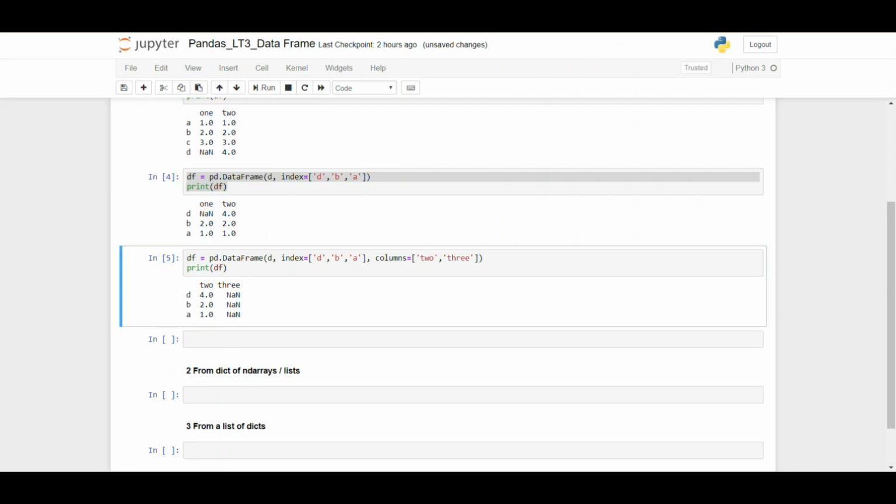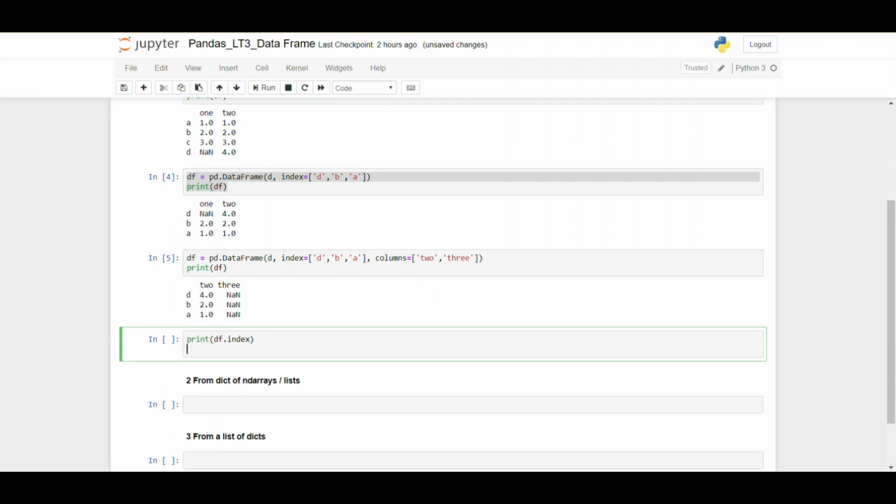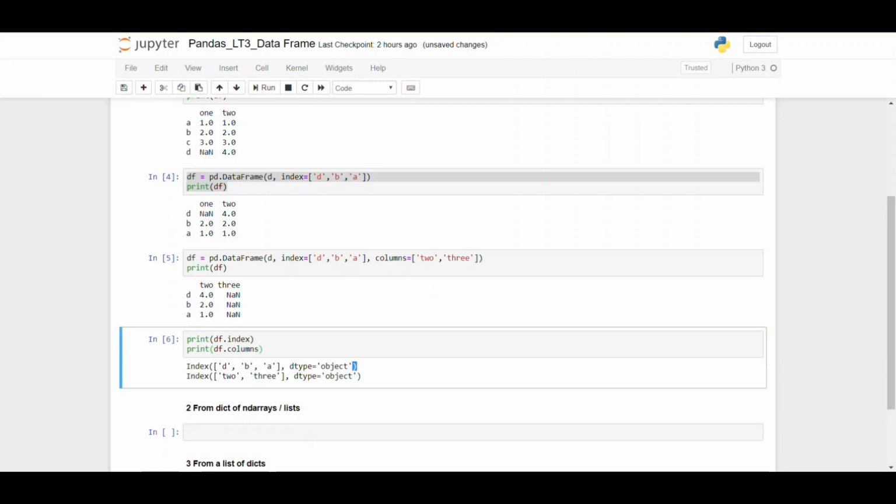And finally, you can access the row and column labels as attributes of this DataFrame. So you can say df.index to grab the row labels, and say print, and then here to grab the column names, you say df.columns. Now if you run it, you will get the index names of the DataFrame and you get the column names of the DataFrame. Okay.